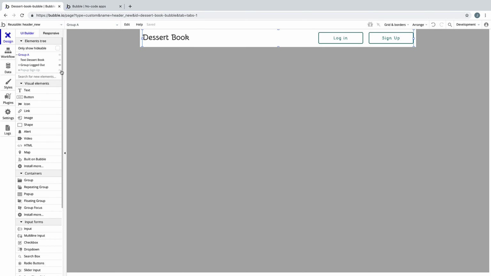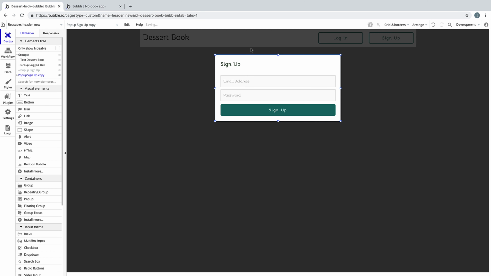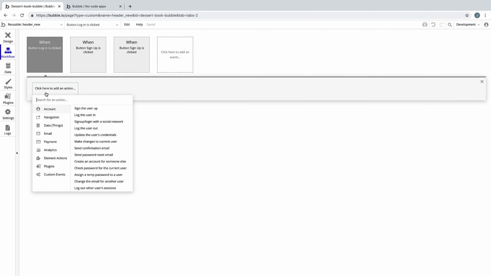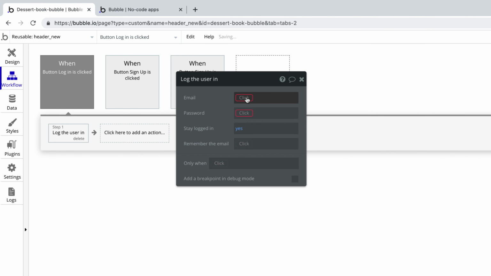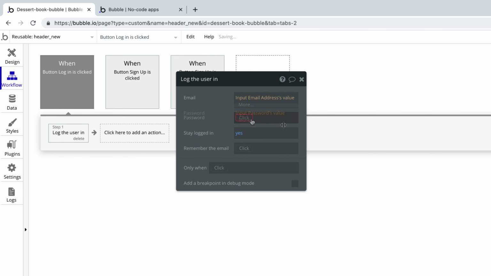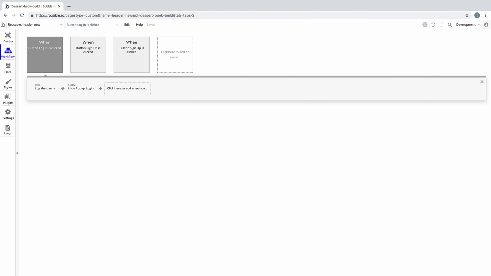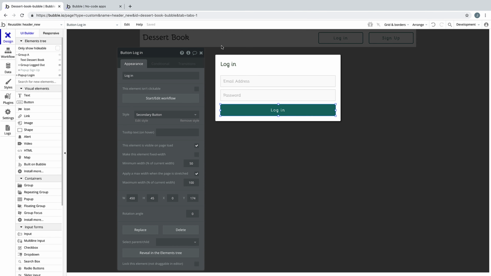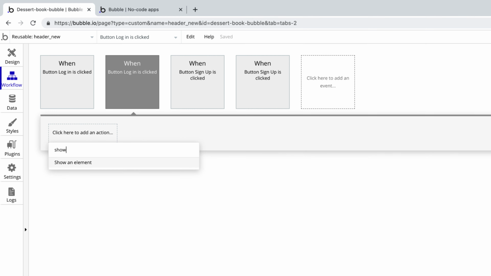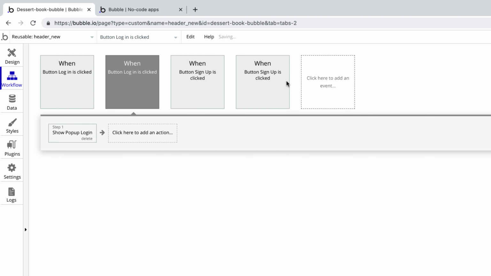As easy as that was, we'll do the same thing for logging in. Copy and paste the sign-up form, and change the text to reflect logging in. We'll start a workflow on the login button. This time, we'll set the action to log in, and point the login fields to it. We'll tidy up this workflow, and then head back into the login button in the Design tab, and start a workflow for this, where we'll do the same thing and show the element, finding the element pop-up login.